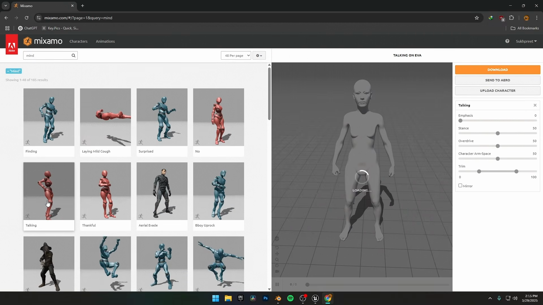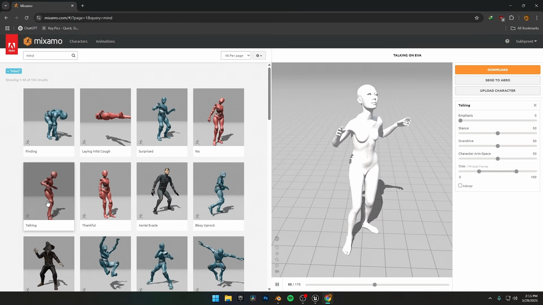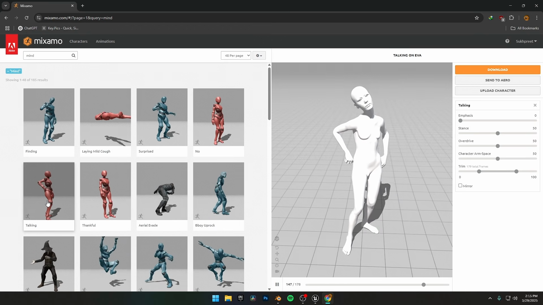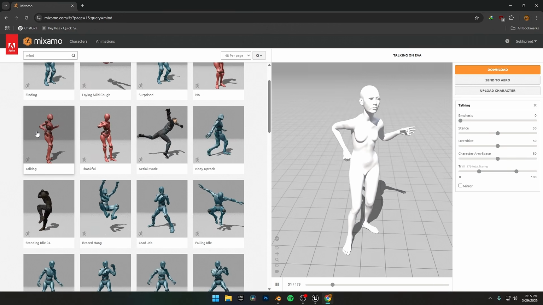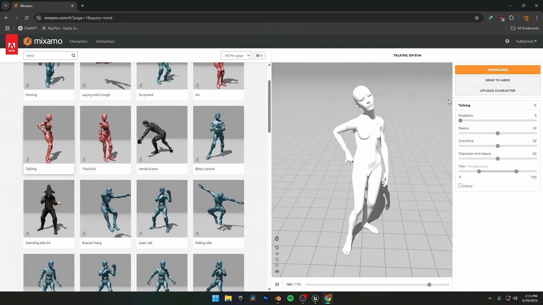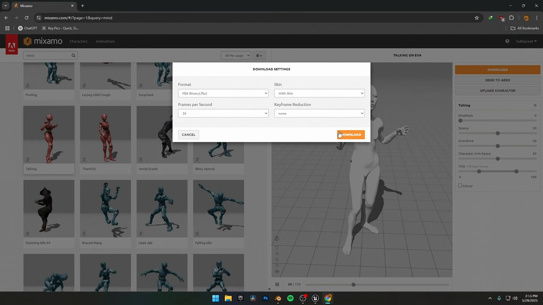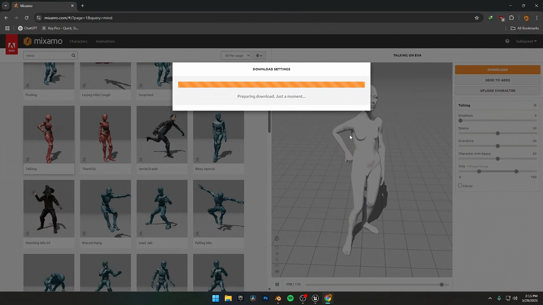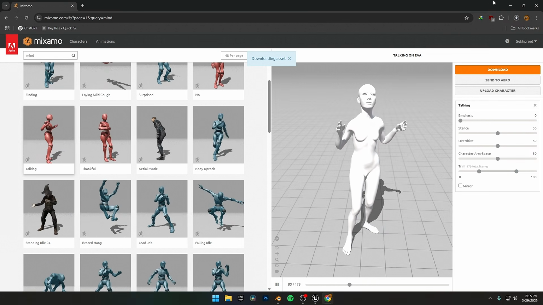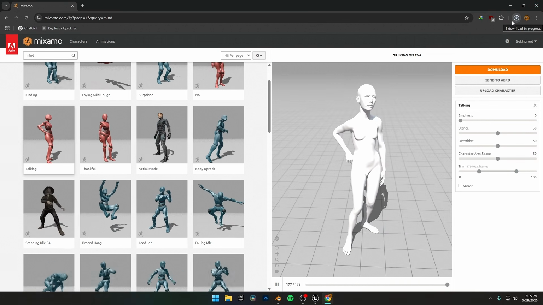I'll select a random one just to demonstrate how you can apply these animations to your MetaHuman. I think I'll use this animation. I was looking for a better one, but since the video is getting quite long, and I prefer explaining things clearly rather than wasting your time, let's just download this one. No need to change any settings here. Just click Download, and then we'll head back to Unreal Engine. And make sure the animation finishes downloading before closing your browser.